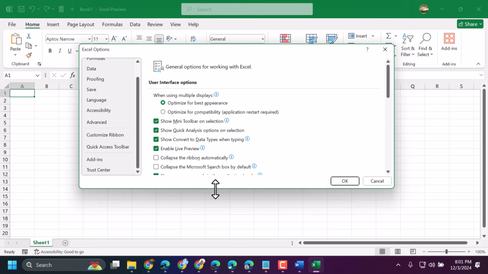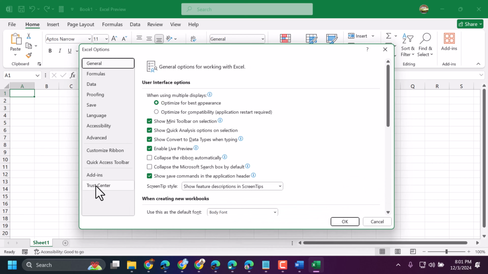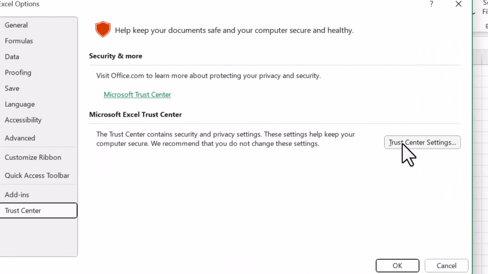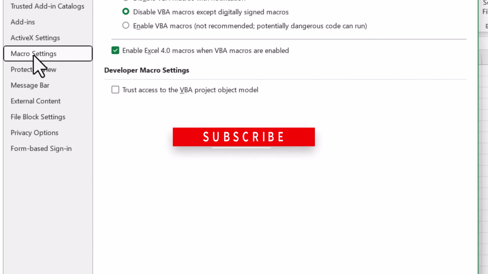Now here you have to click on this Trust Center, then Trust Center Settings. Now here click on Macros Settings and enable this last option.